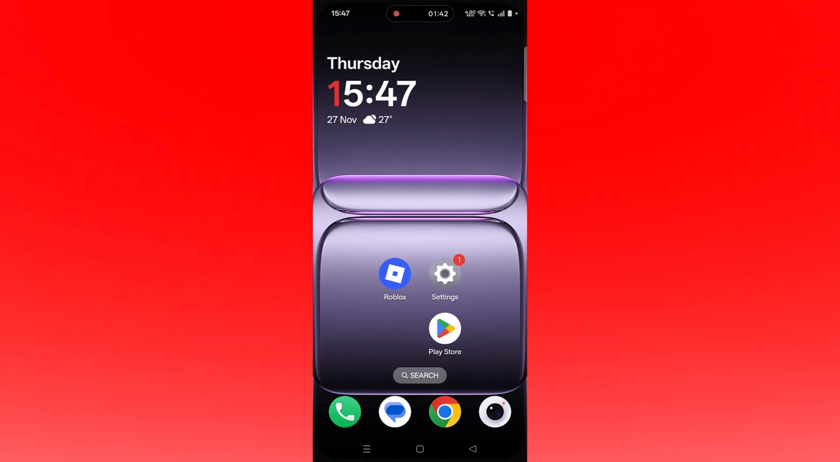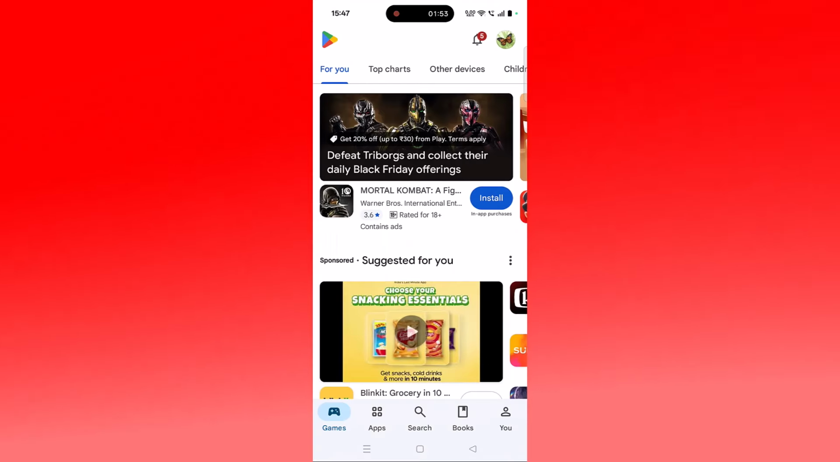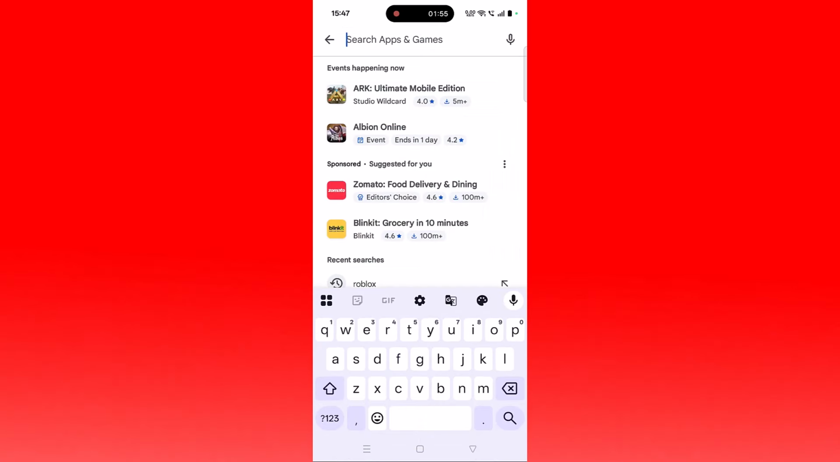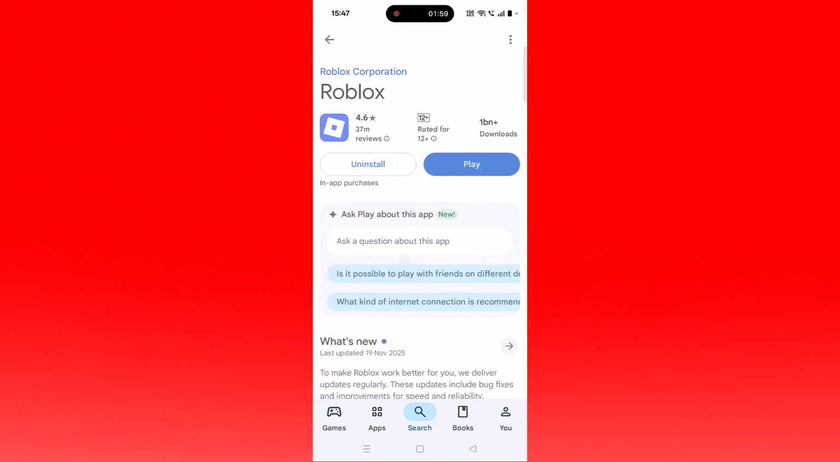Also make sure that you have the updated version of Roblox. If there are any pending updates or an update is available, then update it to the latest version. To do so, open Play Store, search for Roblox and then tap on it. Now if you see any update available for this app, then kindly update it.